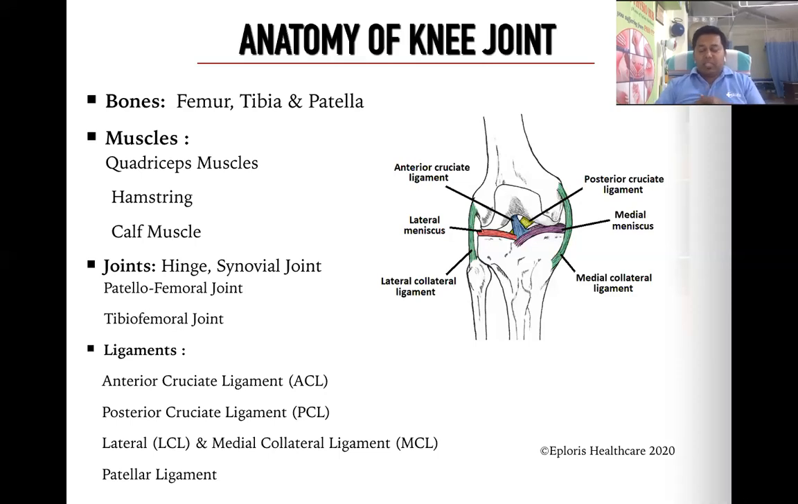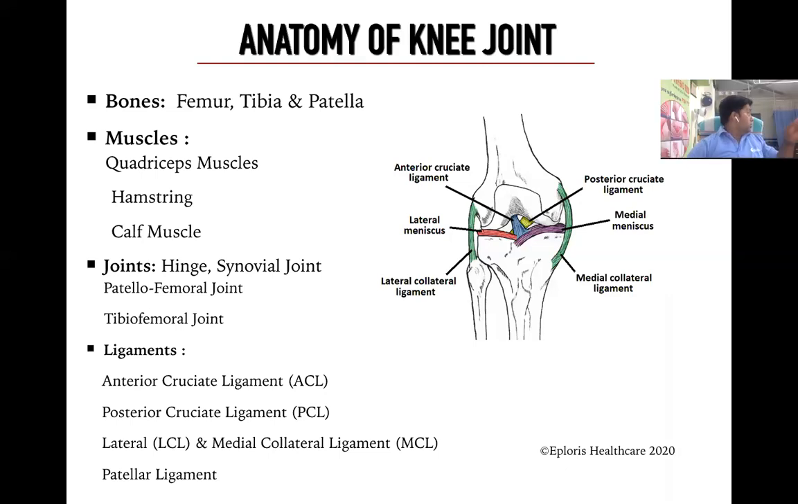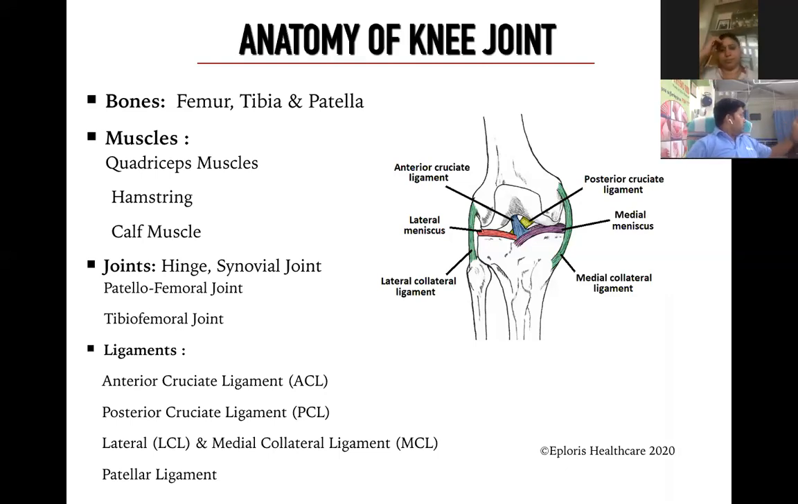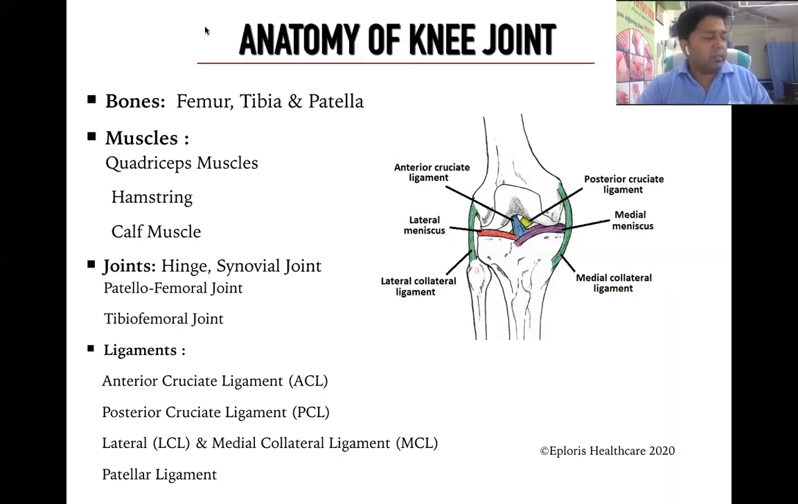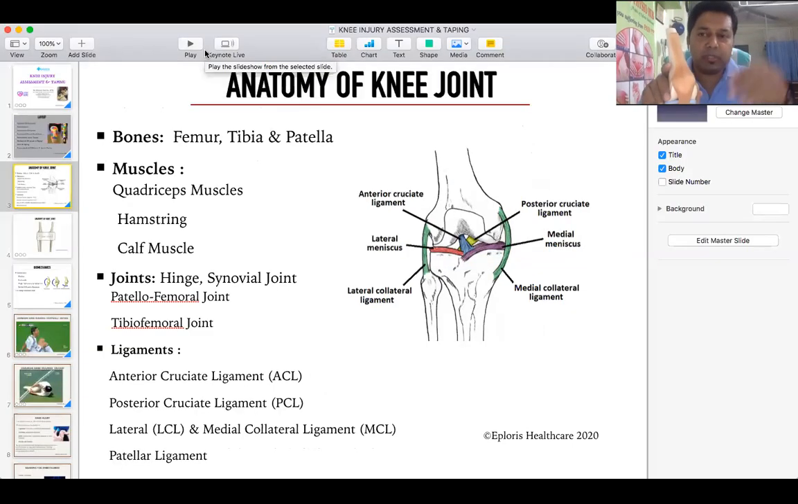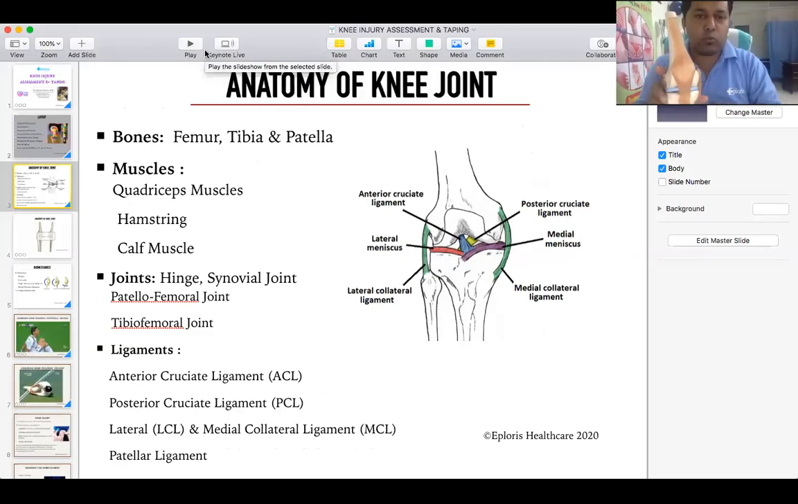Coming to the anatomy of the knee joint, everyone knows it, it's very basic. We have one model with us as well, so I will show you the anatomy of the knee joint. We have the anatomical model of the knee joint, and I will try to show you.